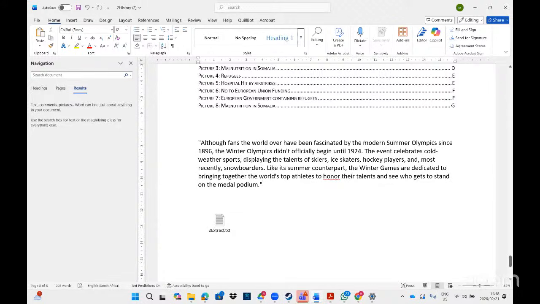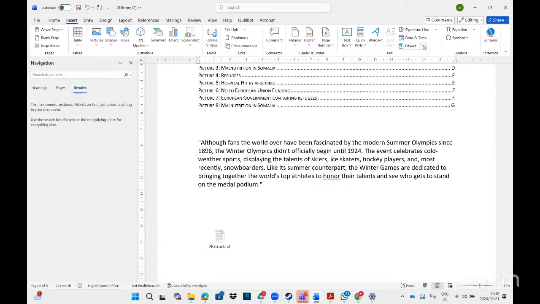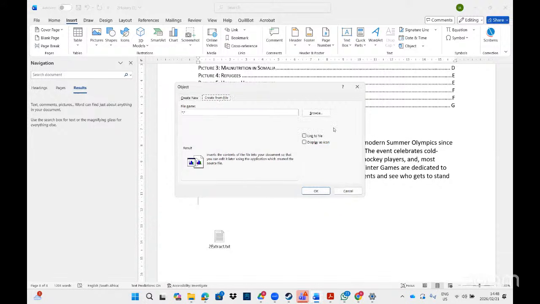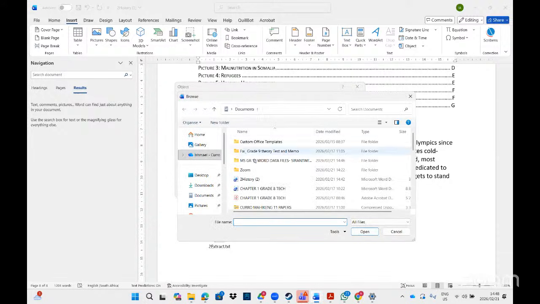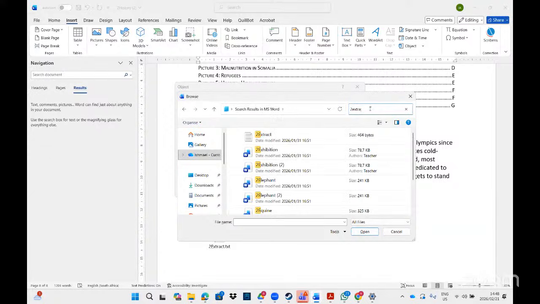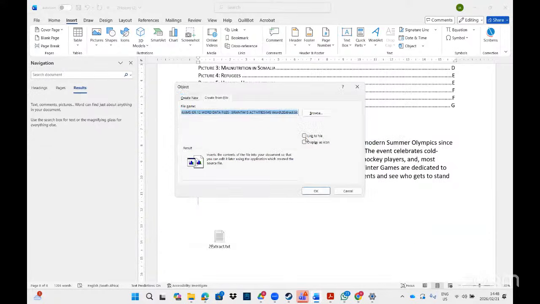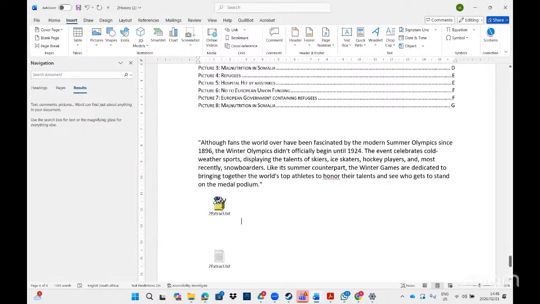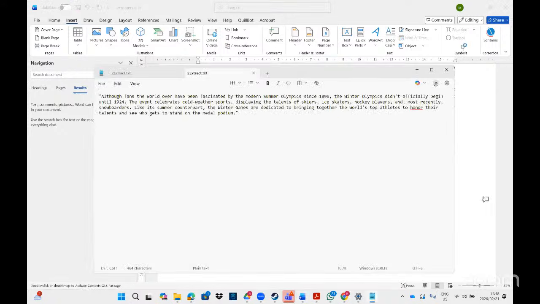So instead of you to go through the long process like this, insert object, then you pick the object, create from file, then you browse, and then you look for to extract. Then you take display as an icon and then linking to file. So you see these two are all linked to the file that opens.